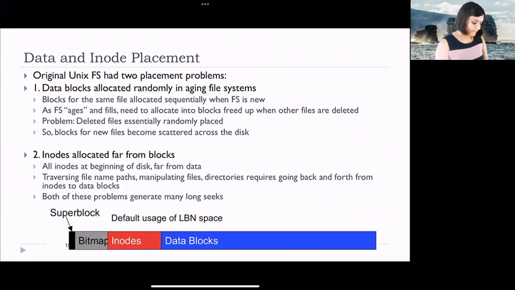Well, as we see over here in this slide, we have two big problems. First, data blocks allocated randomly in an aging file system. That is, let's say we have files A, B, and C stored over different blocks. Each of them occupies two blocks, file A, file B. Let's say file C is small. File D, again, occupies two blocks. File C occupies just one. Now, initially we had these files and they were stored inside the disk in this fashion.